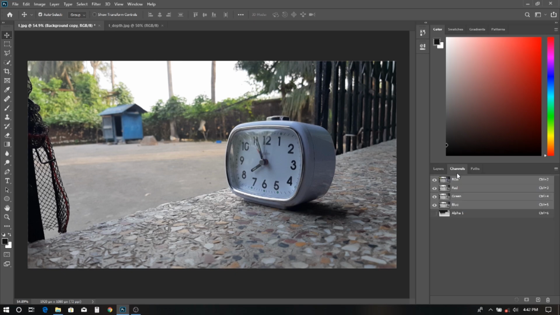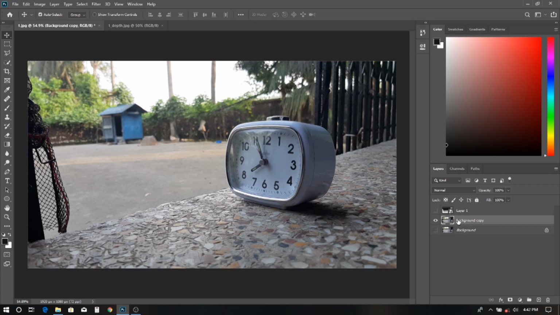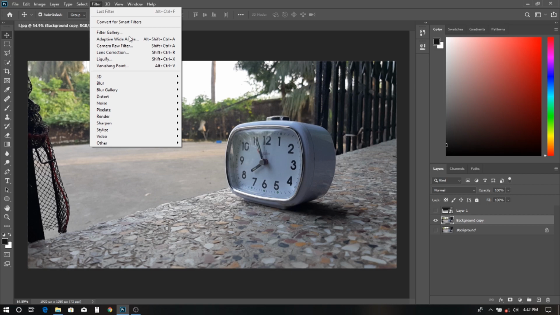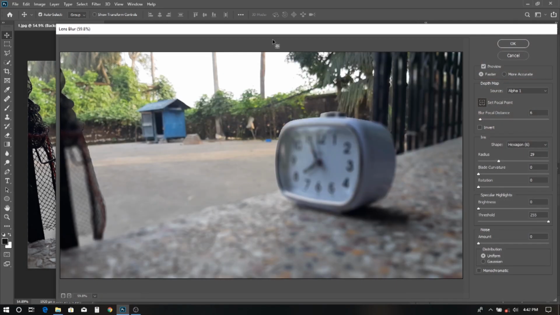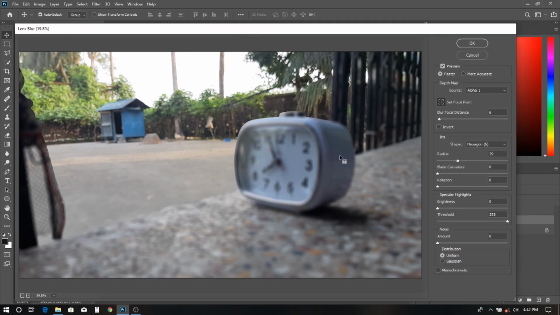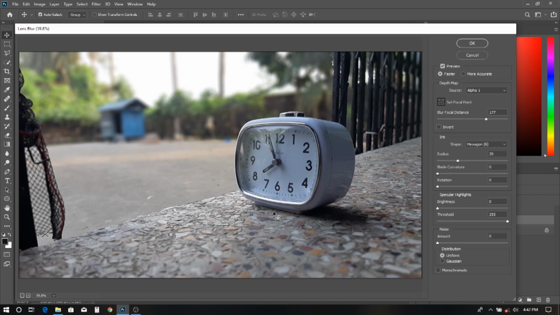Now we have to make a realistic lens blur. Now hide the depth map layer and select the main image, then go to Filter, Blur, Lens Blur. Now select the set focal point. Now click anywhere on the picture to focus on that area. Now you can use it like the autofocus on your smartphone.